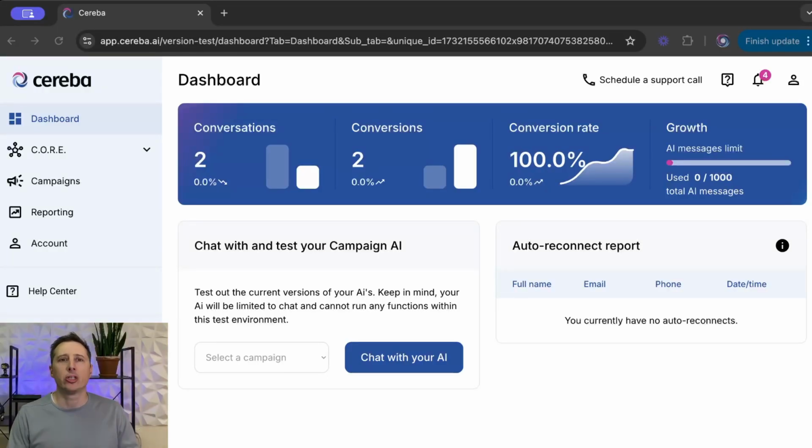All right, getting right into it. We are logged into Cereba. I have a demo account that I set up for this. I'm on the dashboard. Now, I'm not going to be going through the fundamentals of setting up your AI. We have a number of videos on those, and I'll link some in the description below. But for this, what we're going to be talking about is specifically Cereba intents. And intents are actions that your AI can take.